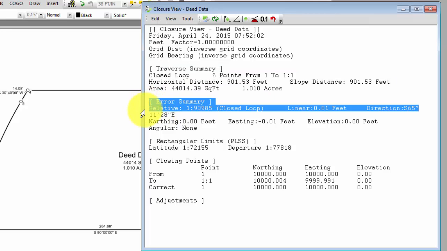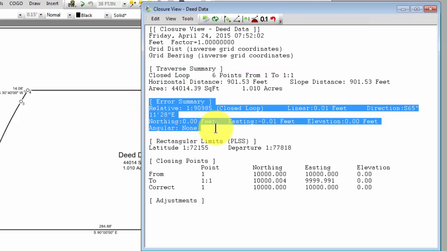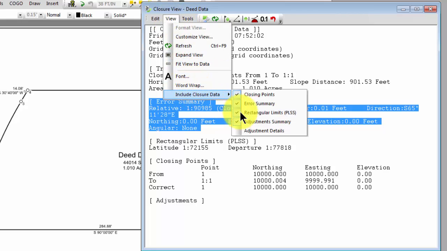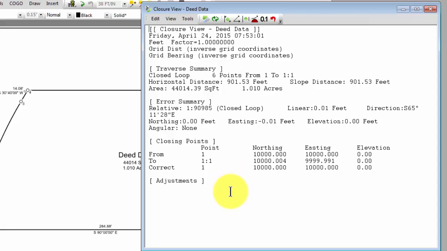Then I come down and I've got an error summary, which tells me my linear error and whether or not I closed on that one. Remember, I was just entering information off of a deed, and then some information about my closing points down here. I'll remove that rectangular limit since we don't need to have that. We're not doing PLSS stuff here.